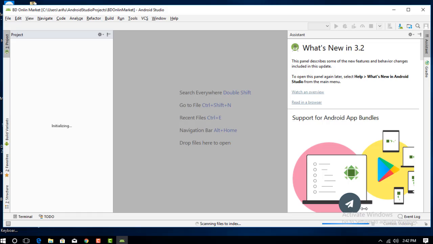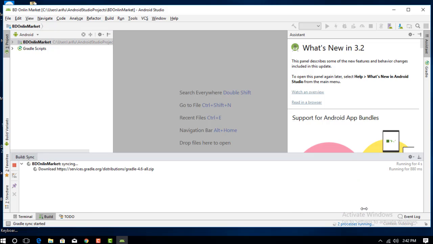Okay, the project is loading. This will take some time. If your internet connection speed is high, then it will sync quickly, and otherwise it will take some time. You can see the apps are downloading. This is the server downloading, and these files are downloading from the server.